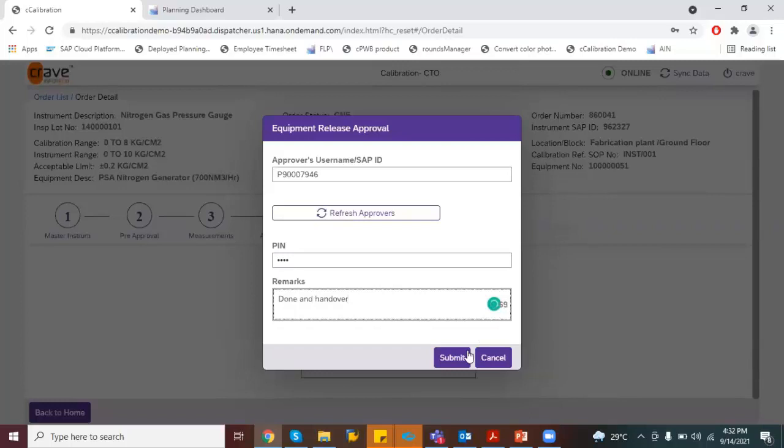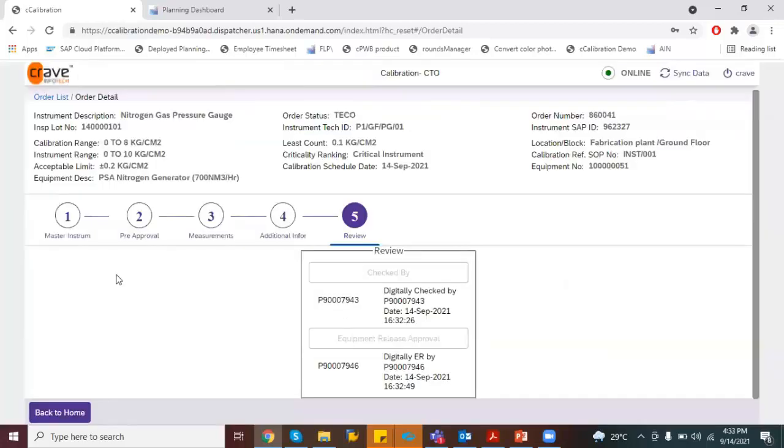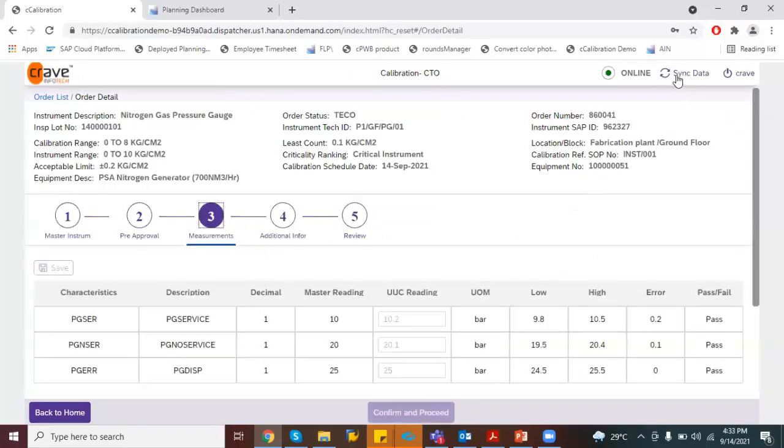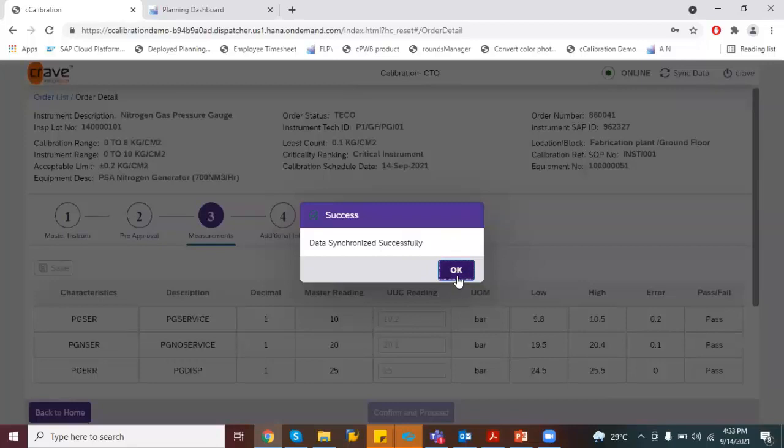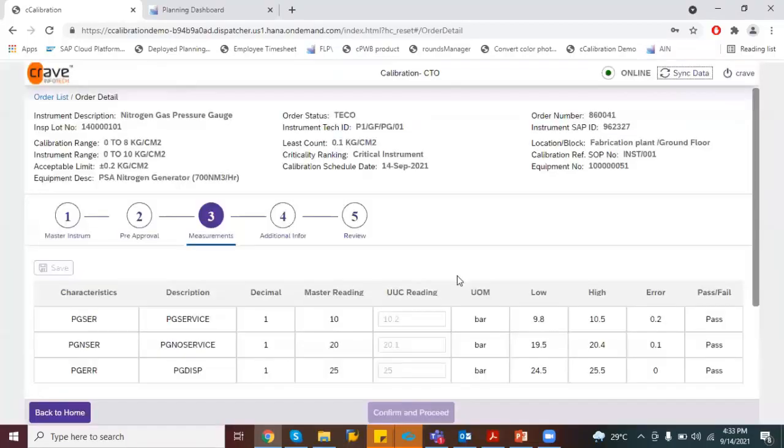and submit it. Once this review is done, all the activity the user has executed is offline. If the user wants to execute another calibration, yes, the user can go back and do the other calibration as well. But if the user wants to transfer all these entered readings to the system, they just have to click on sync data. Once the sync is done, all the data or activity captured in the mobile app will transfer to the system. Now, for audit purposes, if you want to see the report, you don't need to keep the paper in your department.